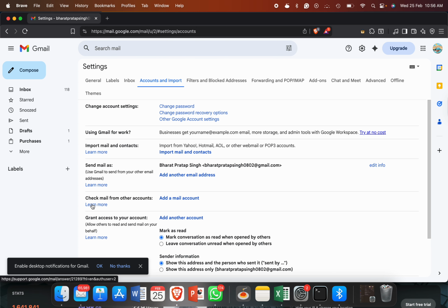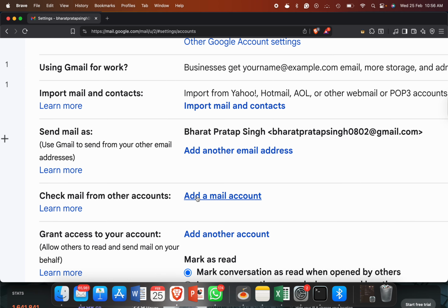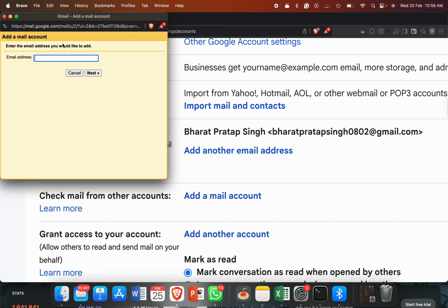Now you move downward and here you see the option of check mail from other account. So you just go here, add a mail account. After that, guys, here you enter your Outlook mail. So here I am entering my Outlook email and click on the option of next.